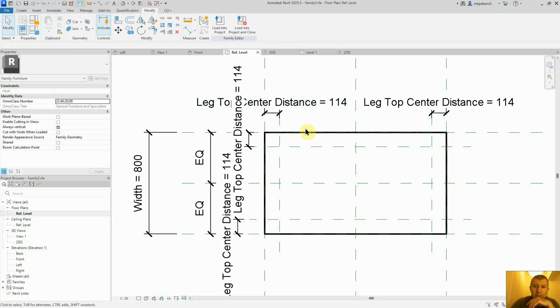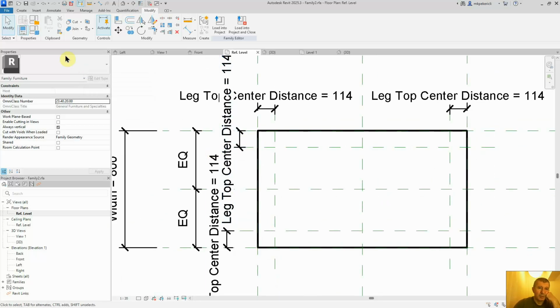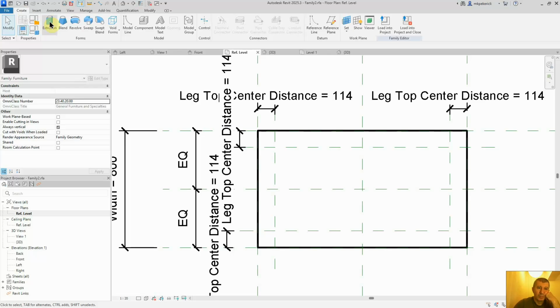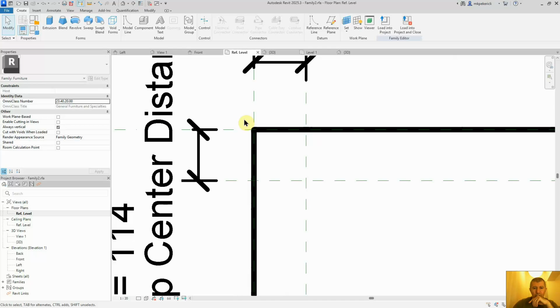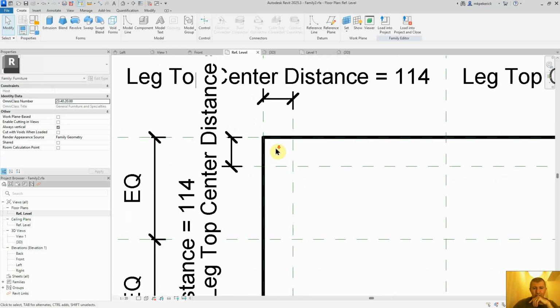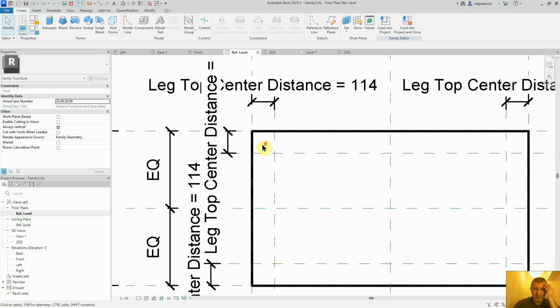Okay, perfect. Now I want to create an extrusion starting from here to the bottom. Okay, we can do that. For that, what I want to do is I want to create, I can, but the thing is that I want to do one more thing, and that is, I can use this edge. No, can I? No. I think leg top center distance. Let's create another one.